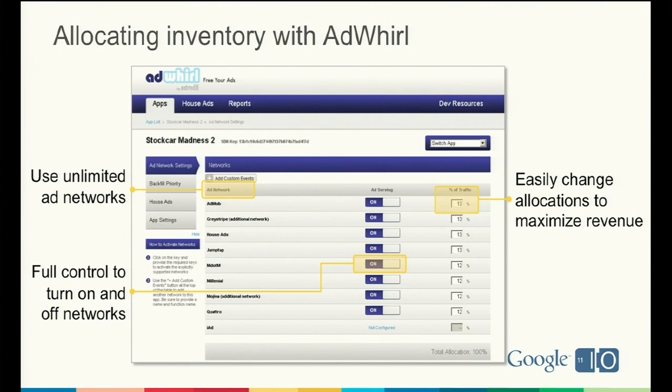You can turn them on and off on the fly in real time. You can change allocation percentages. You can maximize your revenue by using mediation.